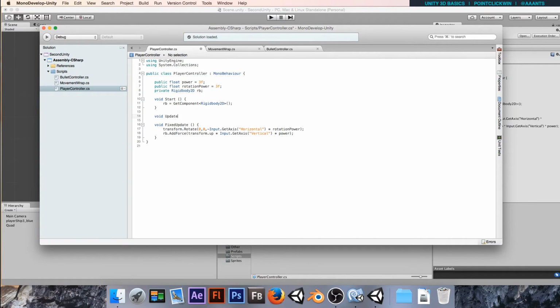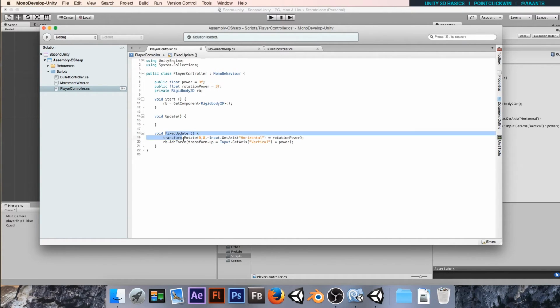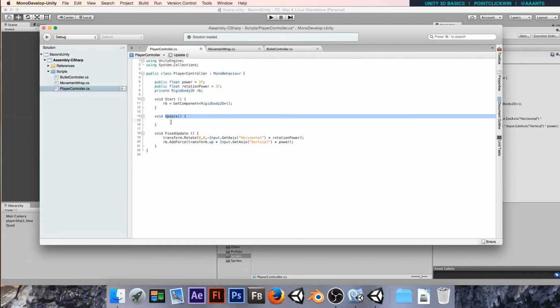Void update. Sorry, we didn't delete it, we just changed its name to fixed update. So fixed update works with the physics, update just works frame by frame. So in here, we're going to ask if we've pushed a certain key, and then we're going to spawn in one of those bullet prefabs.